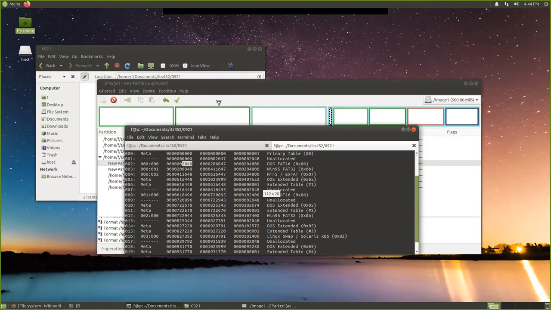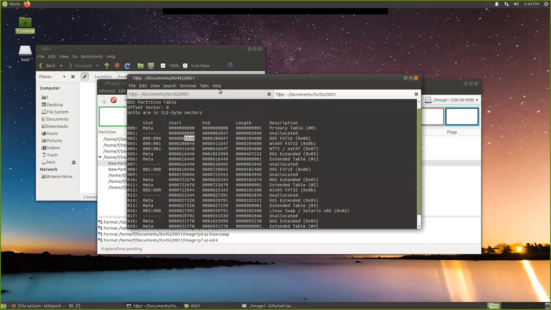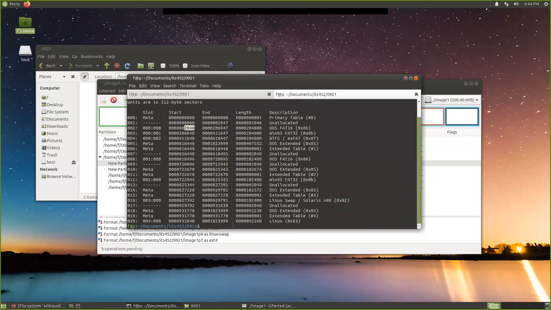We use wxHexEditor. Actually, because it's not mounted yet, we will not be able to see block by block. Let's have a try, wxHexEditor.